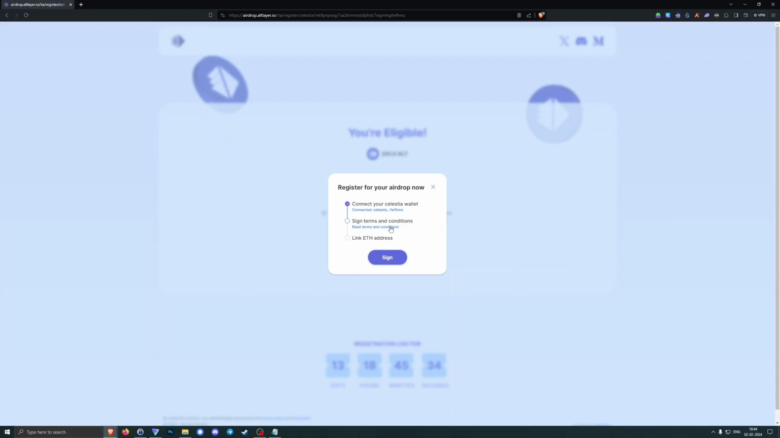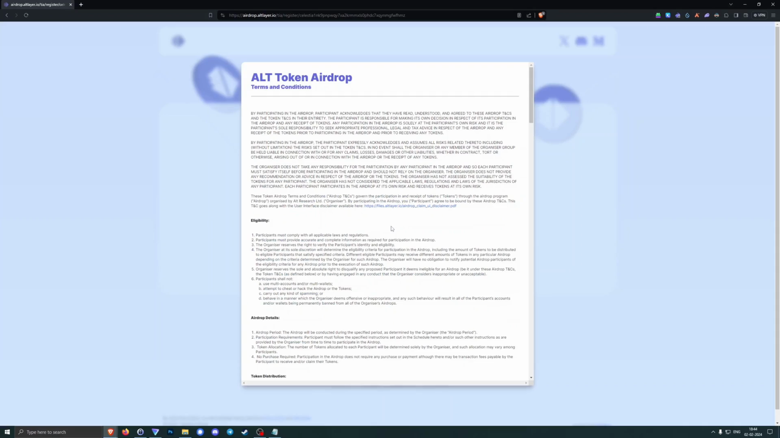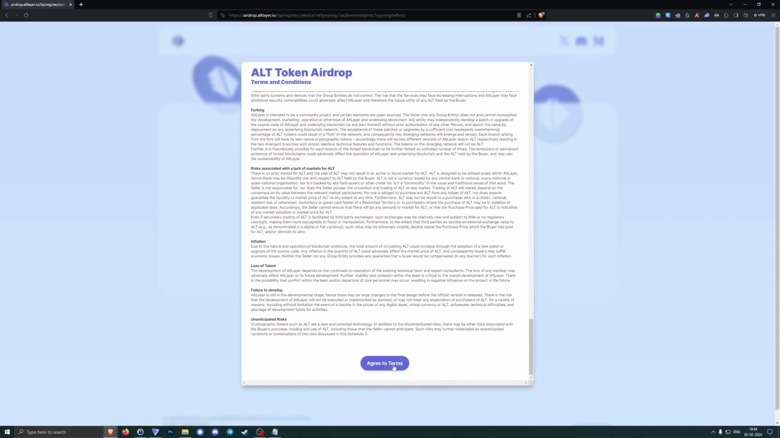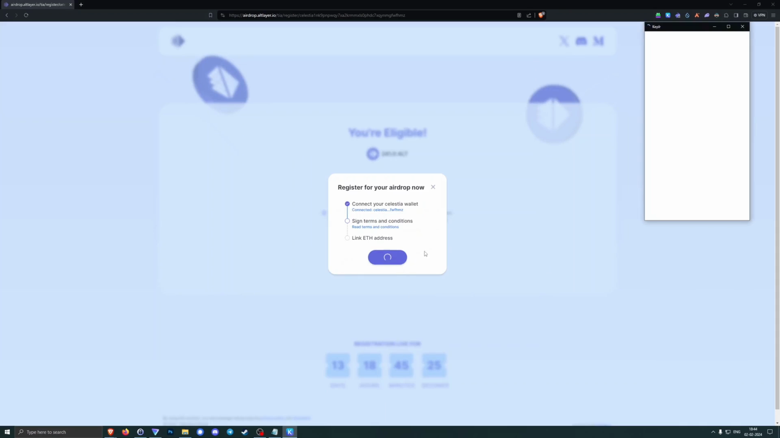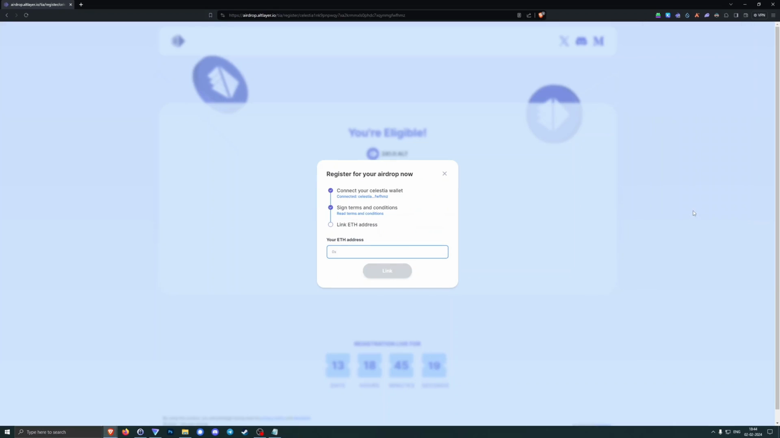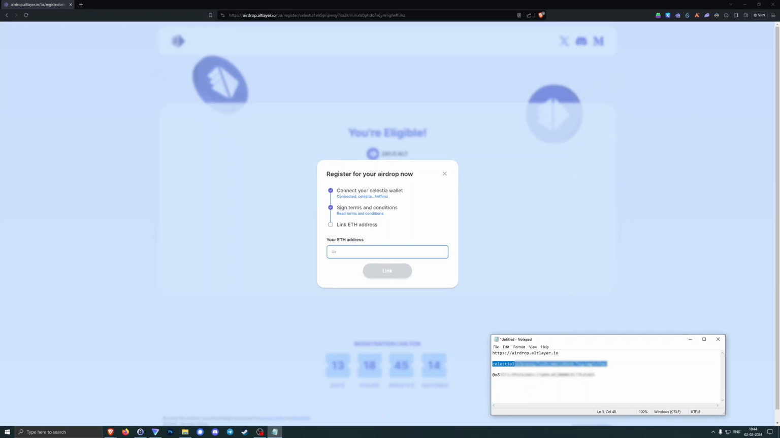Once you've done this, you need to next sign the terms and conditions on this page. Once again, give them a read in your own time and hit agree to terms. Next, hit sign and approve the transaction request that appears in your Keplr Wallet once again, or Leap if that's what you're using. Once you've done this, all you need to do is link an Ethereum address.